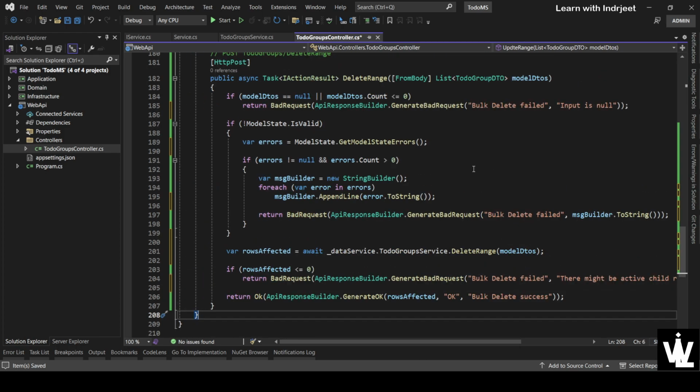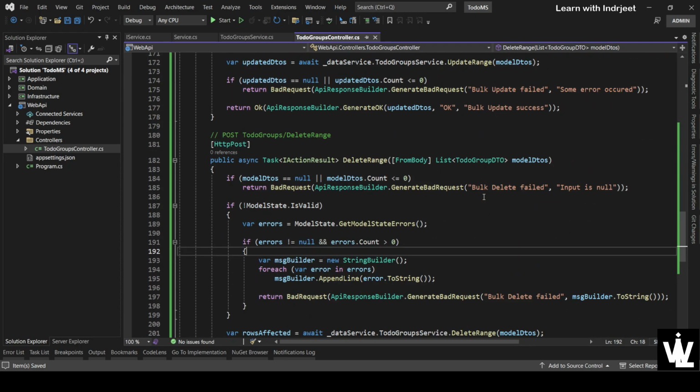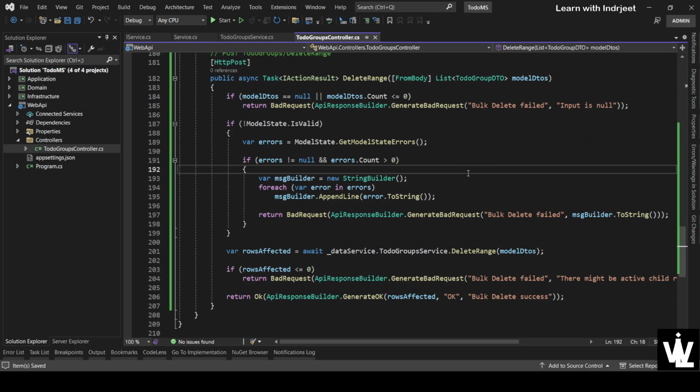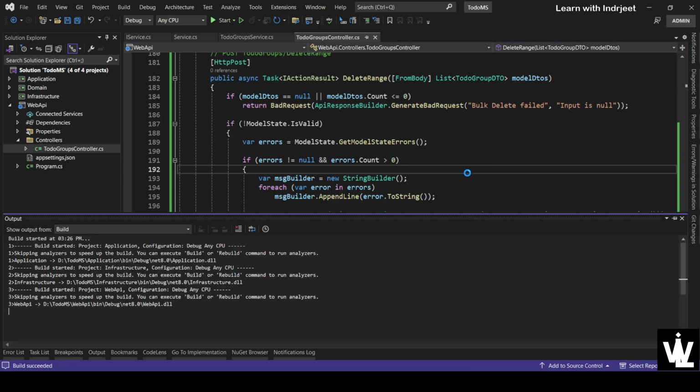Right? So this is the implementation. Let's test them one by one. F5 to start the application with debugging.